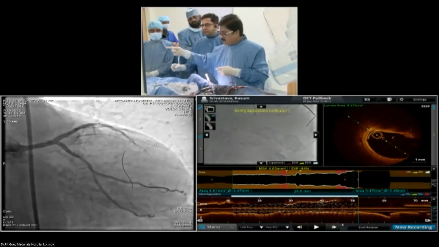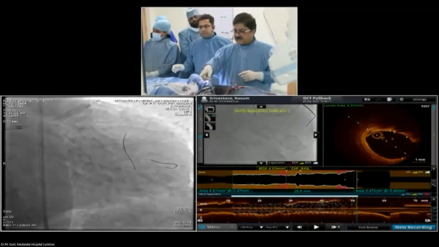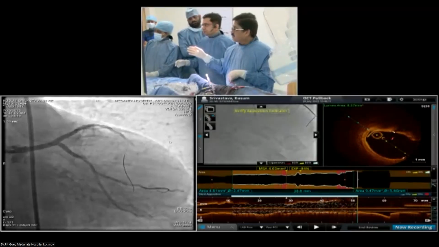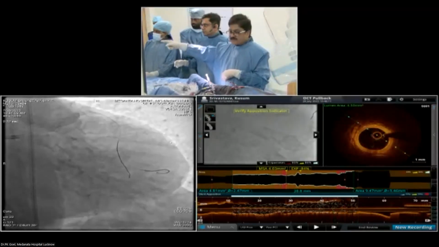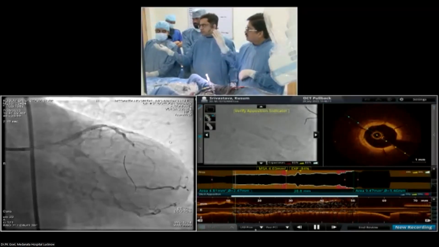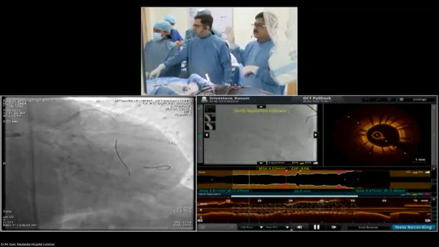Then I did an OCT to the LAD. You see the OCT, it is seen here. We can run it through all the way. Can you run it through and show the dissection part also, which is seen at the end, at the proximal end? Just run it through.